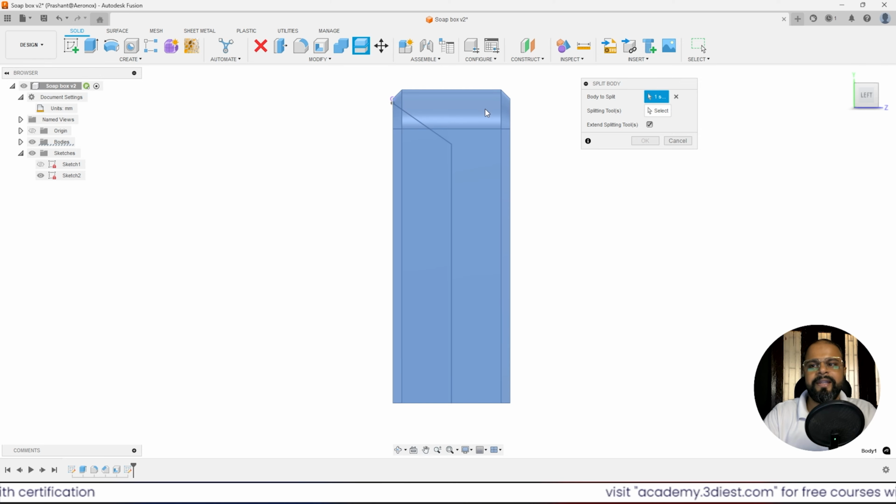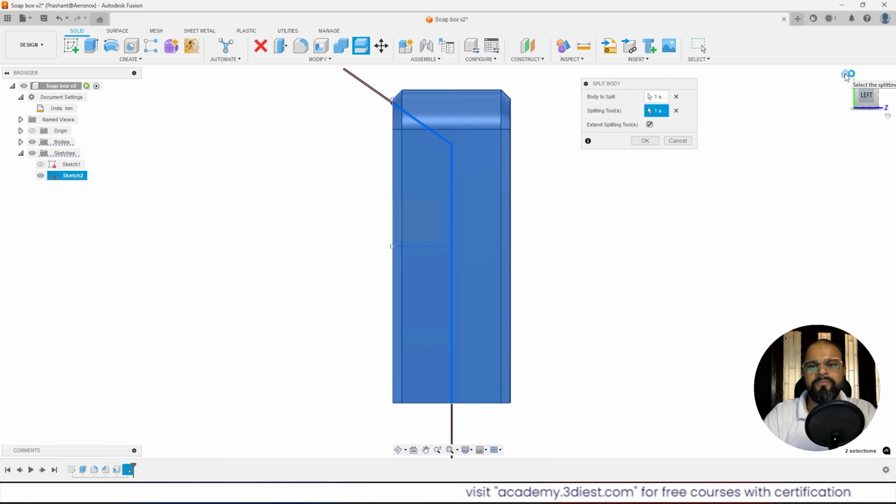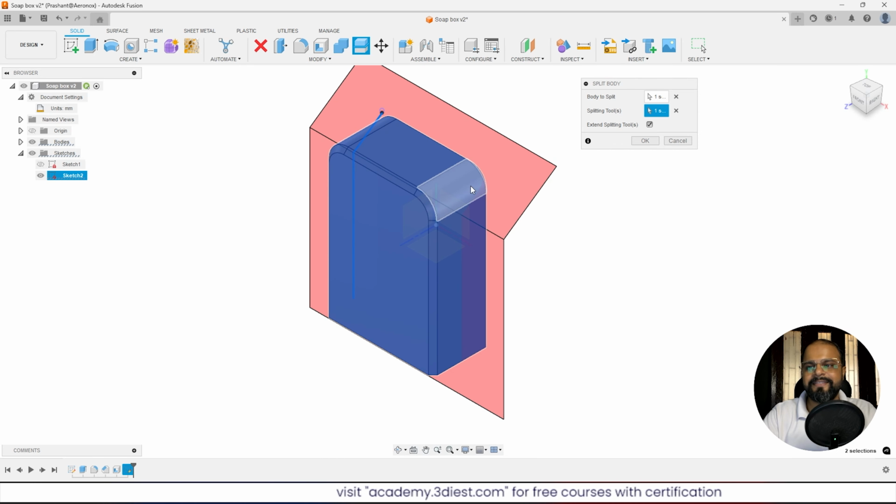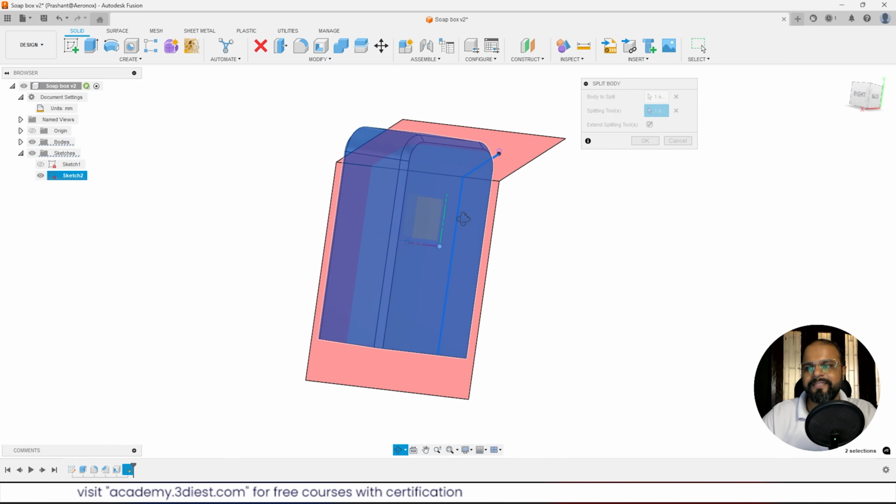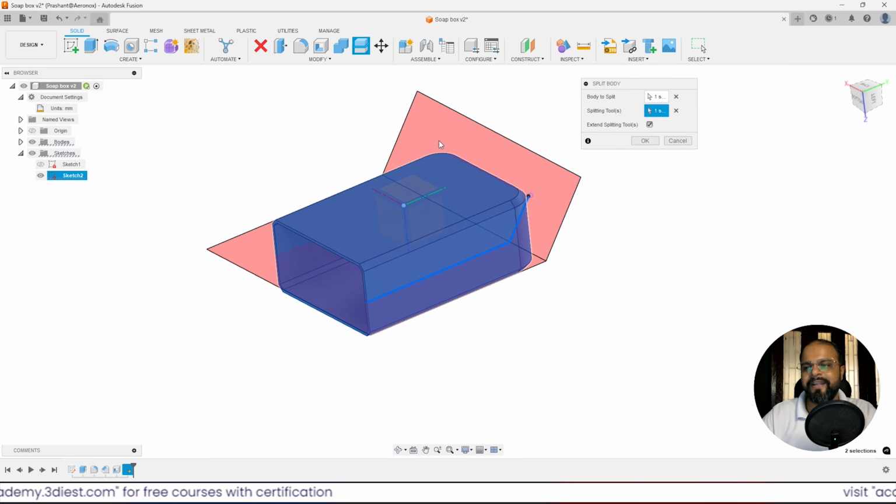Here you can see the moment I selected it, one body is selected. Now I will activate this option, splitting tool. So this sketch is my splitting tool. I will click on this sketch only, and now this is acting as a splitting tool. If you click on the home view, you can see this sketch is acting as a splitting plane, and if you orbit it a little bit, you can see it is acting as a splitting plane to split this body into top and bottom parts.